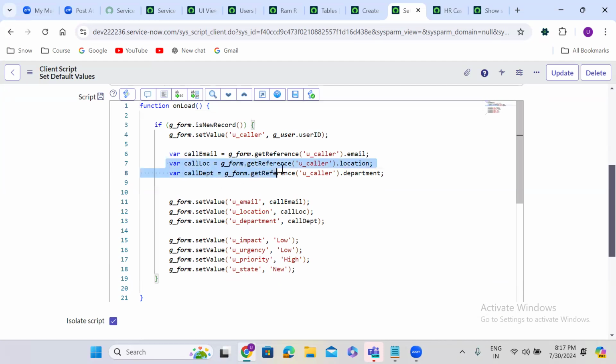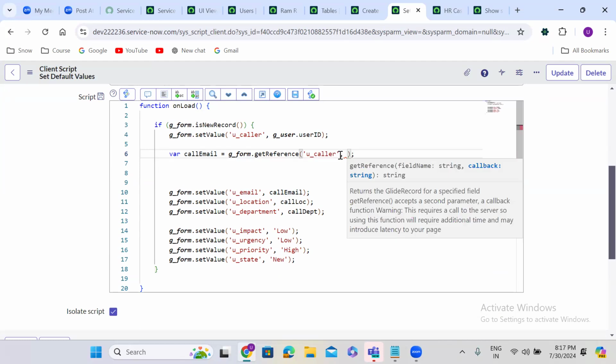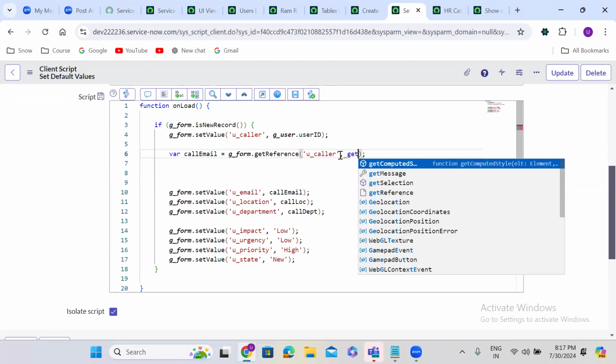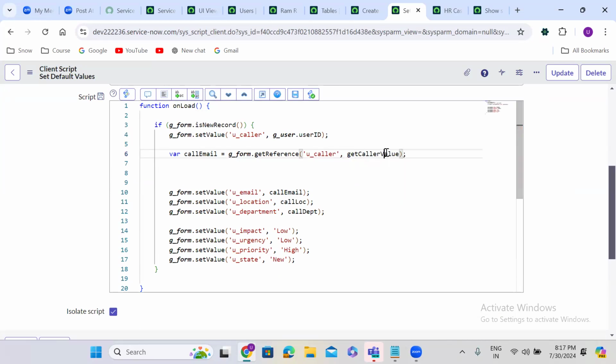For using an asynchronous call, I am removing these two. I am removing this one. Here, after the field name, you have to use caller values. It can be defined, you can define any name.